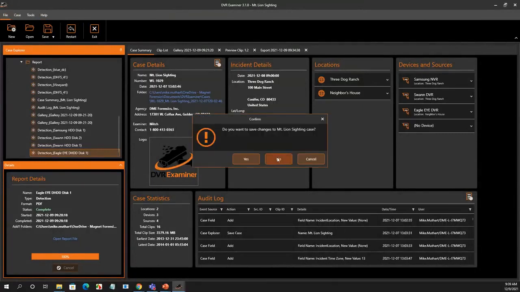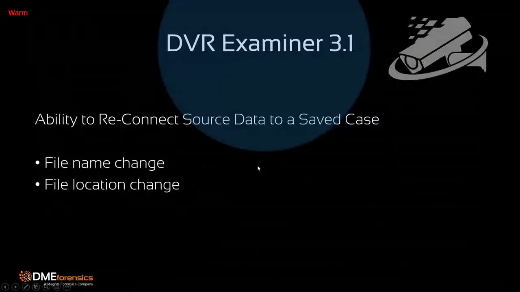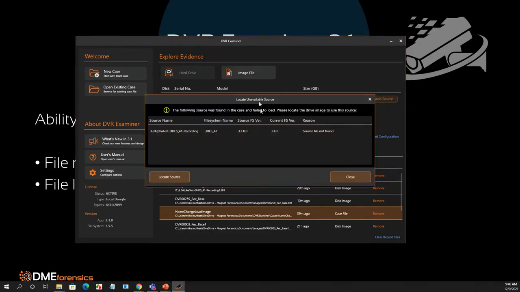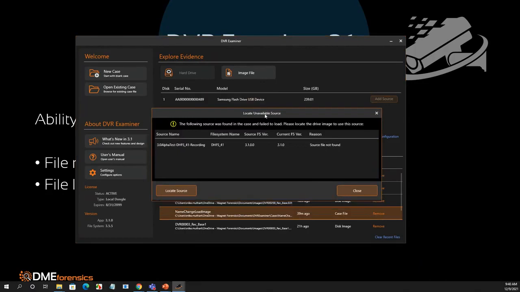So I'm going to close out of here, and I'm going to load a saved case that I created earlier. In this case, the only thing that I did is I changed the file name of the image file that I scanned. So when you load this saved case, what's going to come up is a locate unavailable sources window, and DVR Examiner is going to tell you, hey, you have this source in this saved case. We don't know where it's at. Can you please help us locate it?